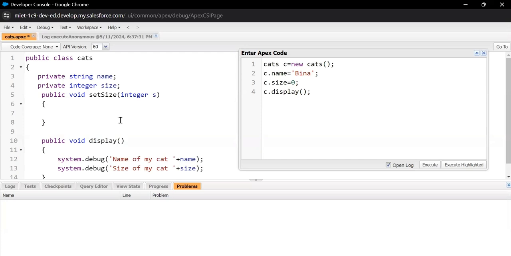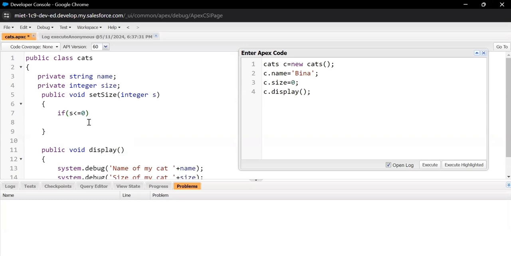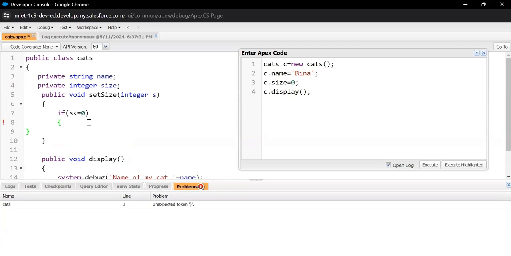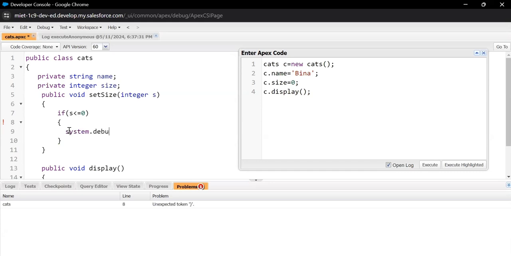If the value that the user is trying to set is less than or equals to 0, I don't want him to set a wrong value. Let us say System.debug, you cannot set the wrong value.